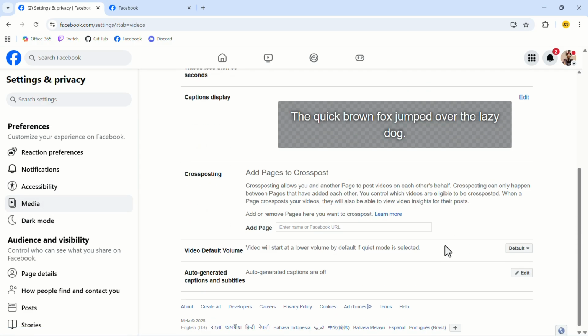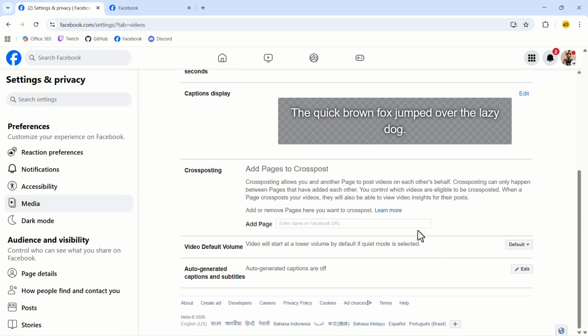In this menu, you will have the option to enable cross-posting. Here, you need to enter the link of another page with which you want to cross-post. But before that, you should know that only pages that follow each other can turn on these settings.